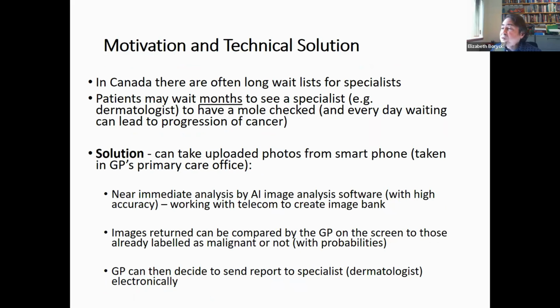So why would we do this project? Well, it was easy to write up in the proposal that there are often long wait lists for specialists, and patients can wait months to see a dermatologist. And in that period, if you have a malignancy, you can move from having something simply removed to a stage 3 or 4 cancer that would require an expensive surgery or palliative care, and it's too late. Every day can lead to progression of cancer with skin cancer and other cancers.